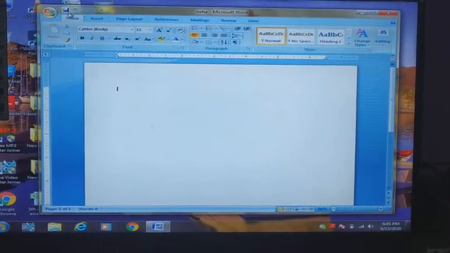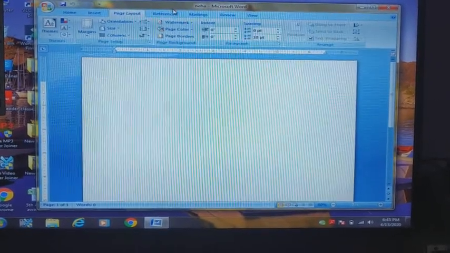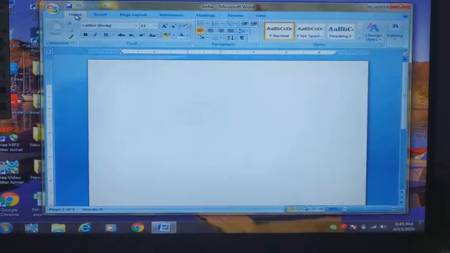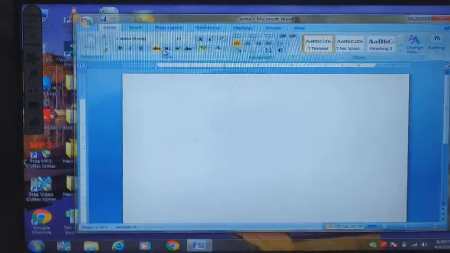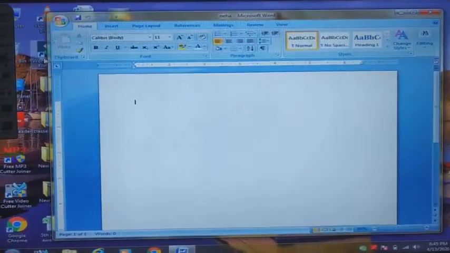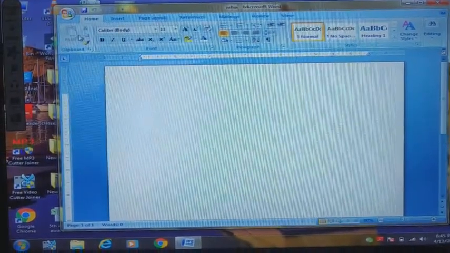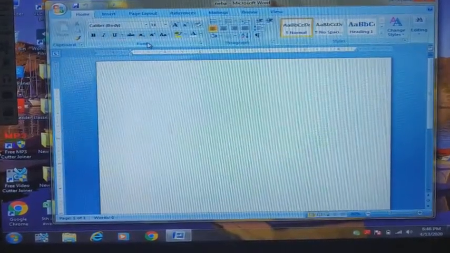Next are the tabs. These are Home, Insert, Page Layout, References, Mailings. These are the tabs. And these tabs are further divided into groups. For example, I am clicking on the Home tab. Here is one group, Clipboard. Here the options are paste, cut, copy, format painter. Next group is Font.